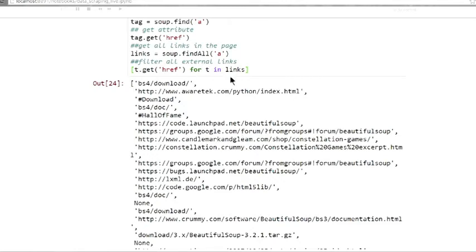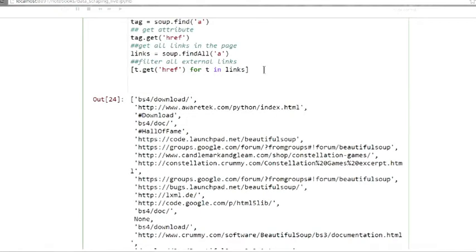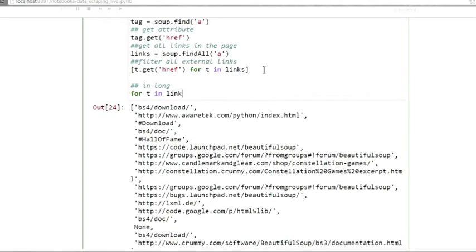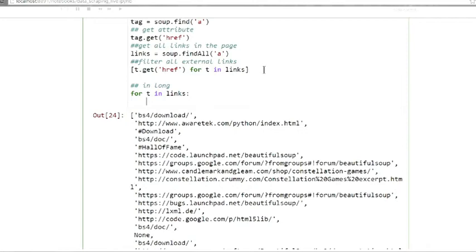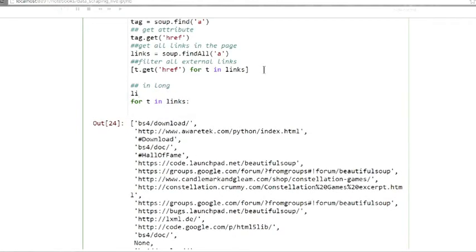So in principle, you could do this with a for loop, right? For t in links. So this is how this would look in long form. For t in links, right? And then I would need to do something like L is an empty list, and then I can do L.append(t.get('href')), right? This is how I would have done it the old way.